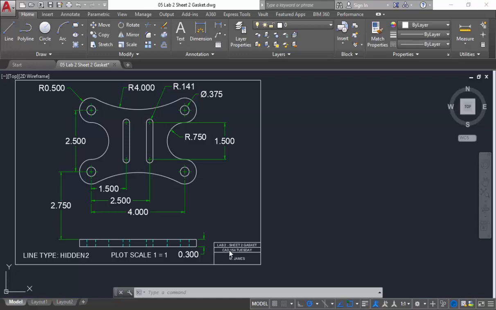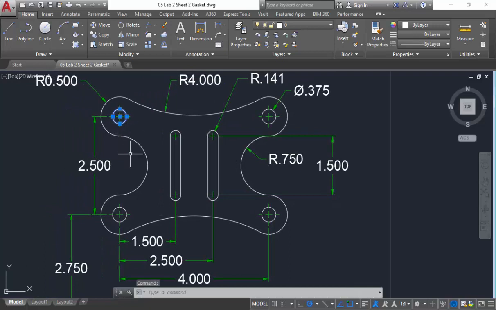Alright, for Lab 2, Sheet 2, Gasket, notice that we have the same view, or the same object, twice. This is looking down on the top of it, this is the side of it. So this is a gasket, we're looking down on top, this is the side. We need to find the location of these holes, where the center of these holes is.